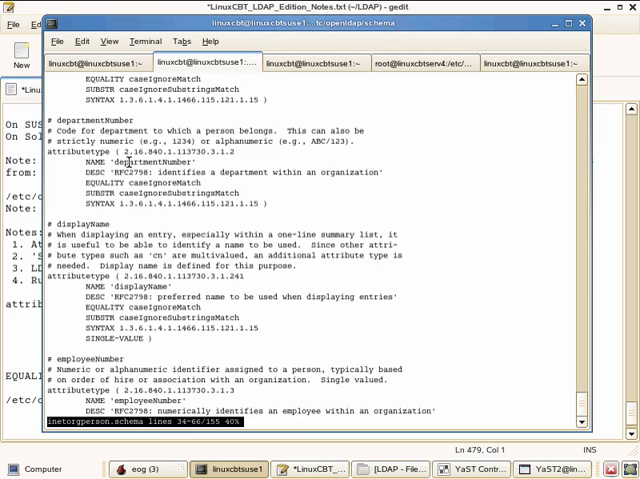Here is one for department number. Now notice, prior to each field, there's a brief description which explains how the field or attribute works. We use attributes and fields interchangeably because they are interchangeable. Code for department to which a person belongs. This can also be strictly numeric. So it can be alphanumeric.